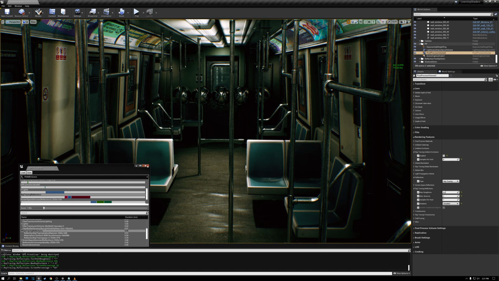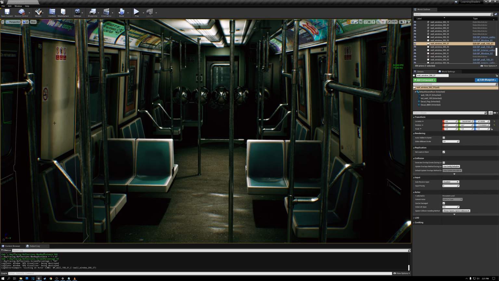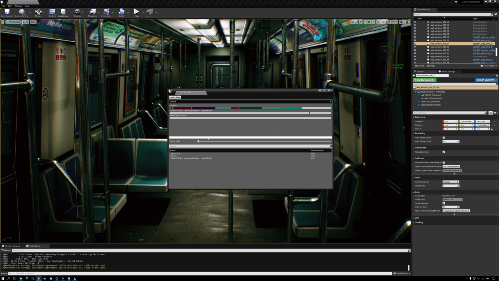Let's open our GPU visualizer again and see what our result is. Control shift comma. And let's see if we can find it. So here's our base pass, lighting composite, screen space denoiser, ray trace translucency. Okay, I just want to point out that we've gone from 144 milliseconds and now our scene is taking 17. So a pretty amazing amount of optimization is going on here.